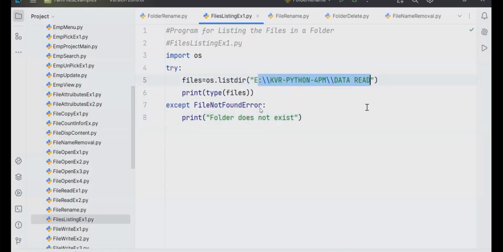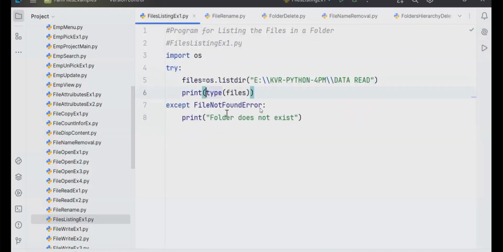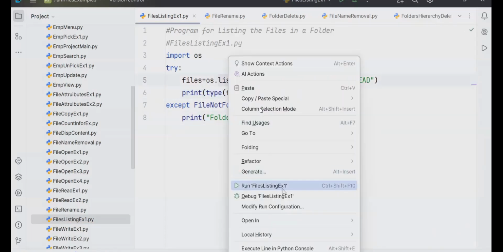Since the folder exists, it takes all the files and folders inside it in the form of list type. Try to run this. Which type? List type. You just try to print. How many are present, you want to find out? You can find that out also. How do you find that out? Comma, len of files. How many are there in that?